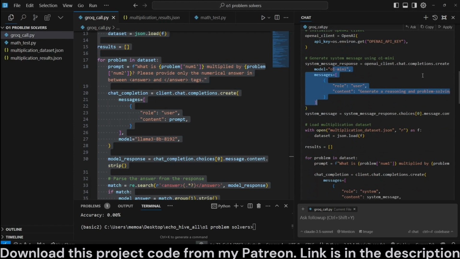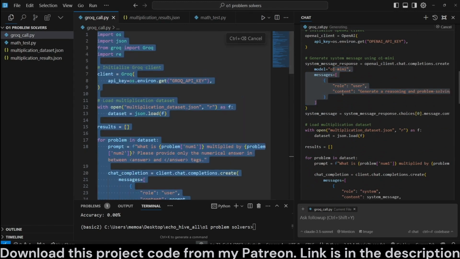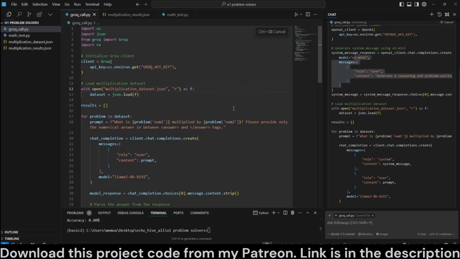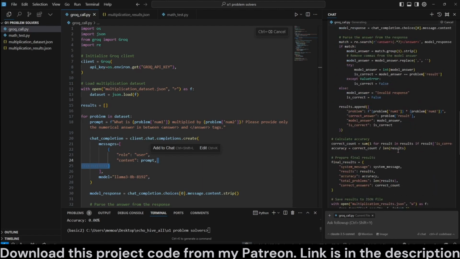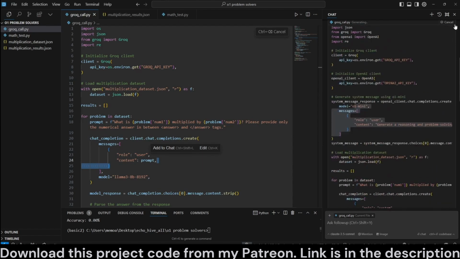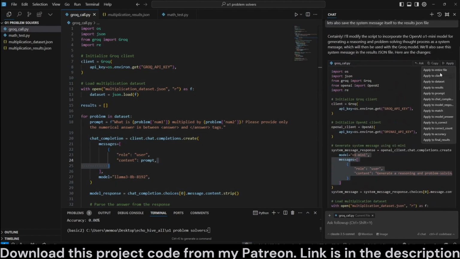Okay, so let's apply this and then check it out. Maybe I'll zoom out a little bit. Let me know if you have difficulty seeing this. This apply sometimes takes a minute. Let's apply it again.